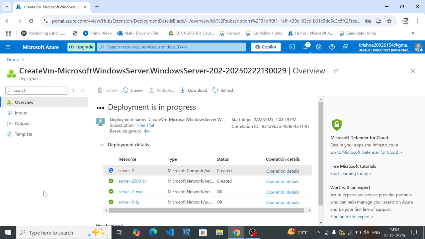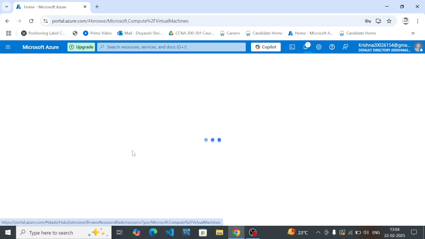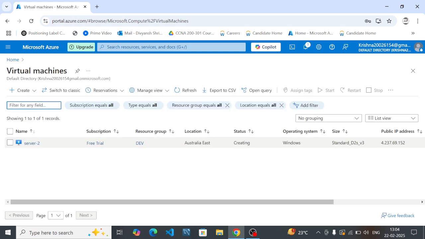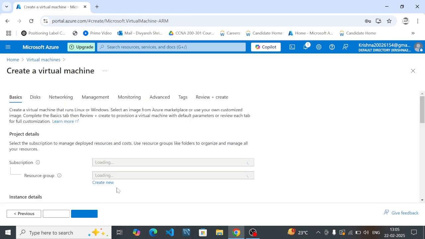As the deployment is still going on, let's create a second VM. Same process. Go to the virtual machine tab, select create Azure virtual machine. See, it is in creating state. Let's create another virtual machine.